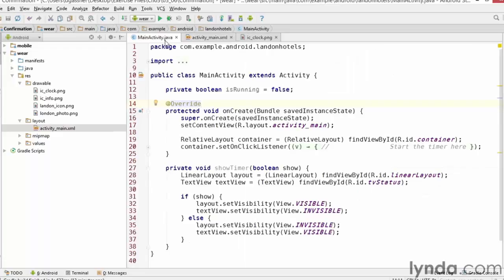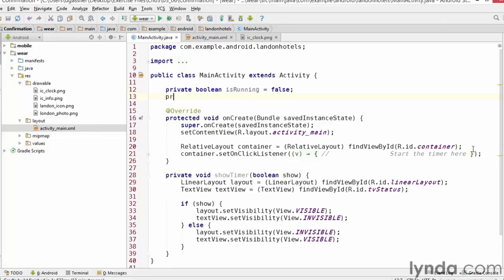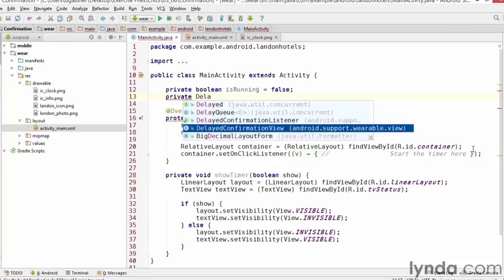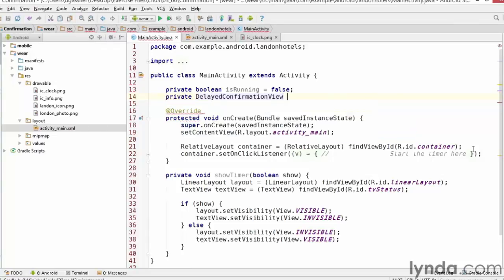Now I'll add some code in my main activity class. I already have a private field named isRunning set to false. I'll be using this to track what's going on as the user navigates through the application. But I'll add another private field, and this one will be an instance of the class DelayedConfirmationView. I'll name it mDelayedView. And I won't instantiate it here. I'll do that in the onCreate method.